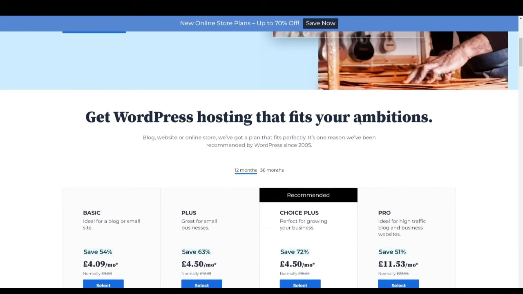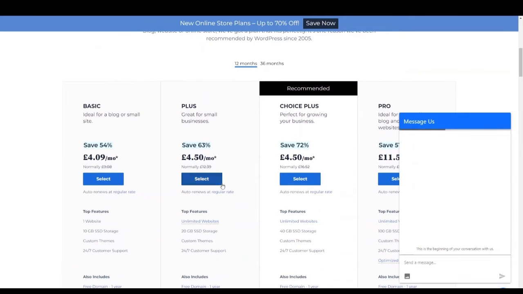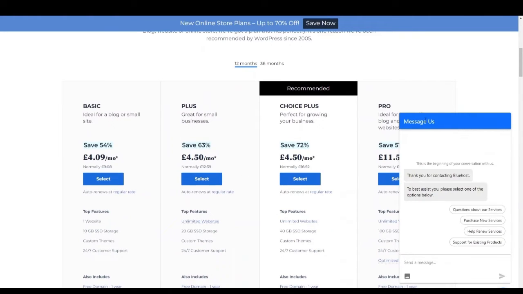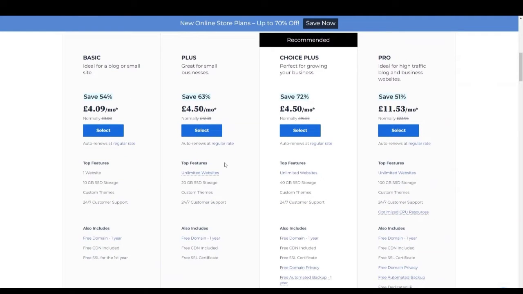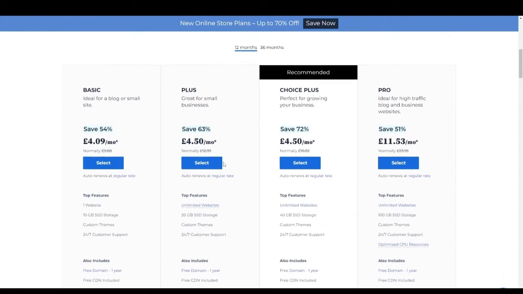This is their pricing plans for WordPress hosting, and you would pick one that suits your needs as well. Their billing cycles go for 12 months or 36 months, so you can switch between the toggles to see what you're paying depending on what billing cycle you've selected. For 12 months, so yearly, you've got the Basic, Plus, Choice Plus, and Pro. With all of them apart from the Basic, you get free hosting.